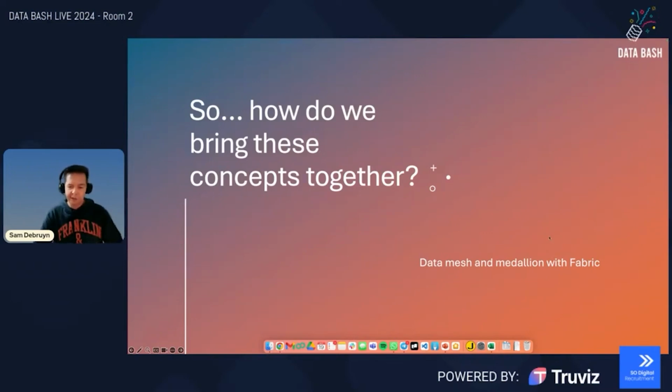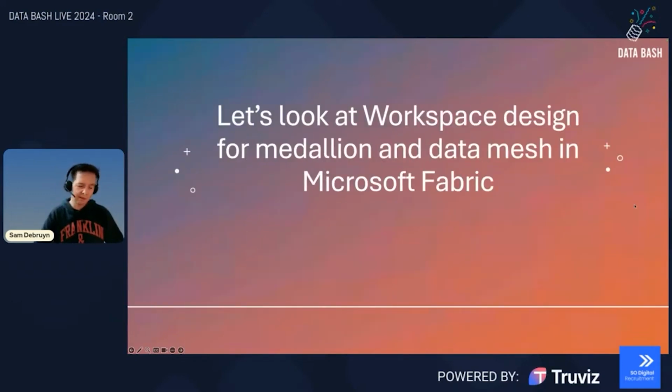With Microsoft Fabric, bringing this to life, you can do this in multiple different ways. And maybe the most important thing there is, how do we do the design of the workspaces in Microsoft Fabric?